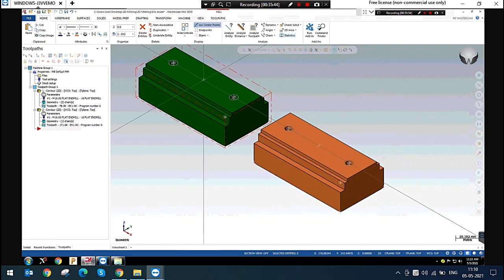But in this case, if you have a huge model, more than 10 MB, 40 MB, 50 MB, you don't convert that. You can work with the surface that you will have.